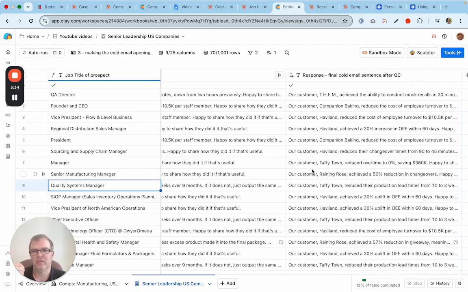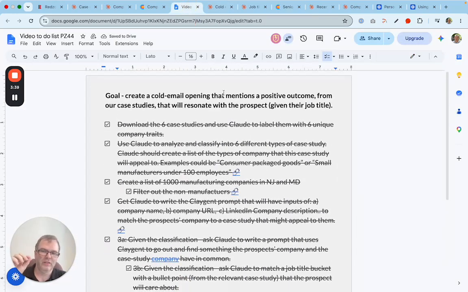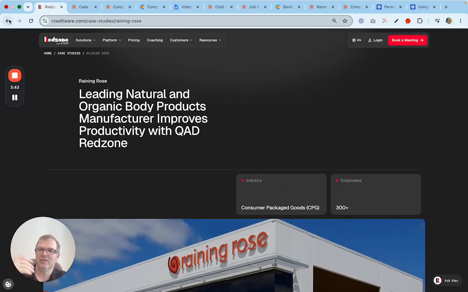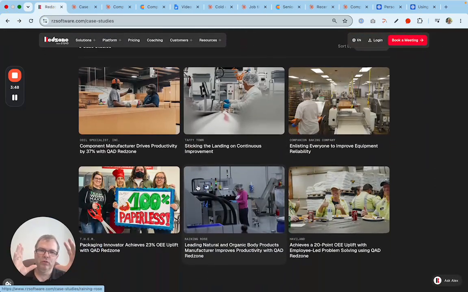So just to recap, we started off with a list of 6 case studies of my pretend client. Then we matched them to specific types of companies. Then we took a big list of companies and matched them to the case study. Then I identified around 1,000 people to pitch, put them into 4 different buckets, with 3 of the buckets being people we would pitch who would care about this software.